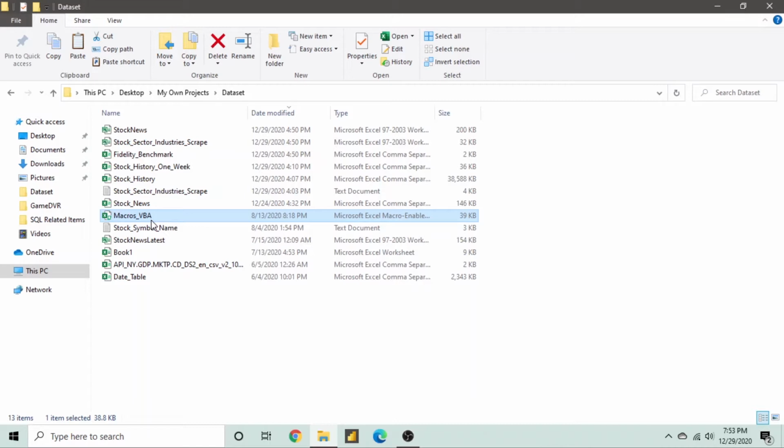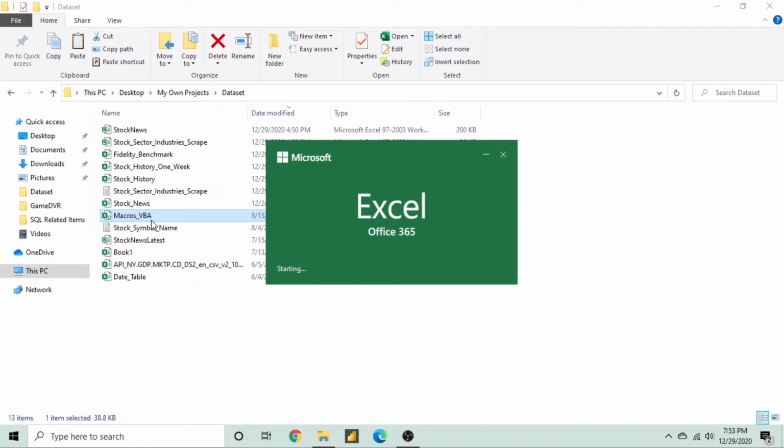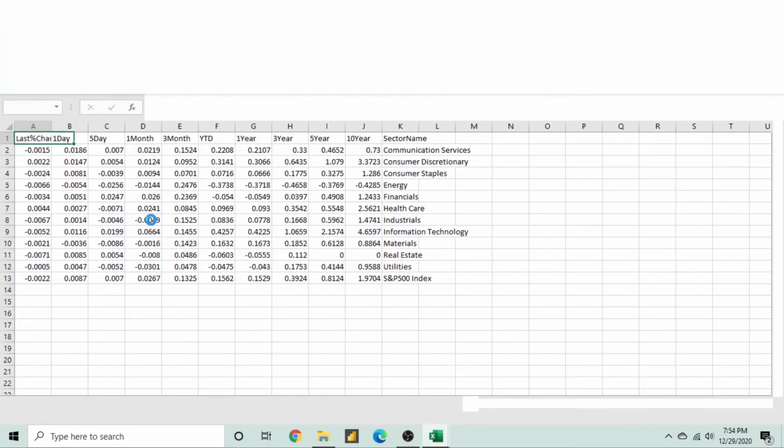If we open the file, it's automatically going to clean and format several files. This file is automatically run Monday through Friday at 4:50 p.m. Once this file is open, it's going to make modifications to three files: stock news, stock sector industry scrape, and the Fidelity benchmark file. I'm not really going to show a lot of the data cleaning process, but I am going to show you what opening the file looks like and what it does when that file is open.